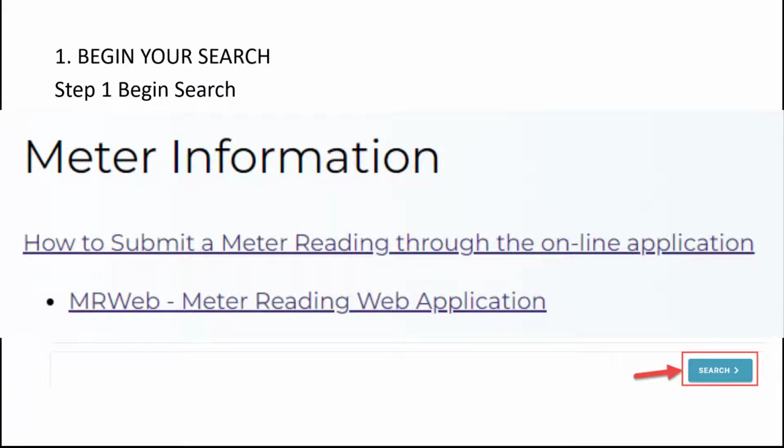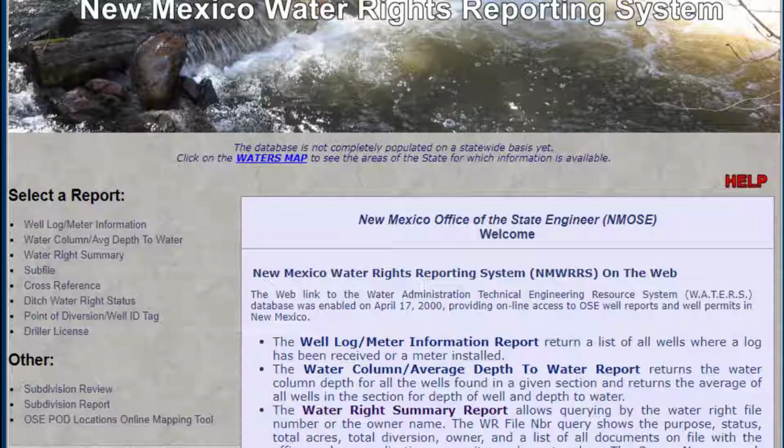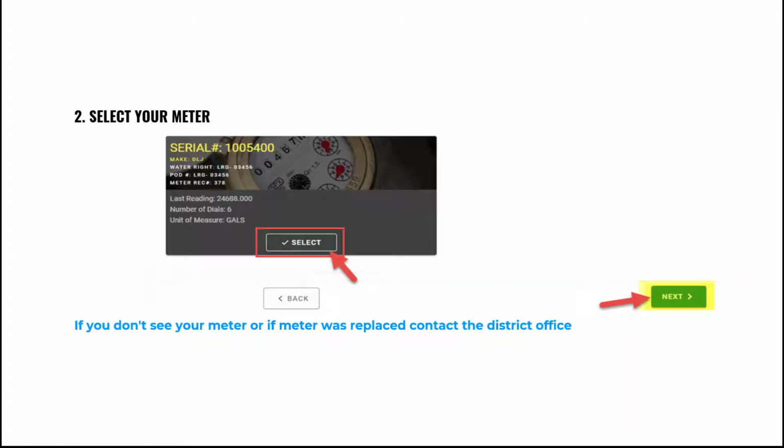So if you click on the link, your first step, enter your well tag number or the water rights file number. The well ID tag number may be found on the well permit, or the tag ID may be affixed to the well casing by the well driller. The water right file number, if you do not have your water right file number, you may go to the water rights lookup and search for your information there. Once you have entered that information, the next step is to select your meter. If you don't see your meter or it was replaced, you may have to contact us.